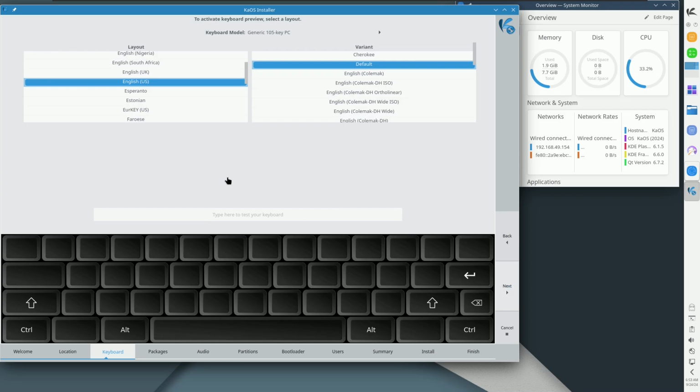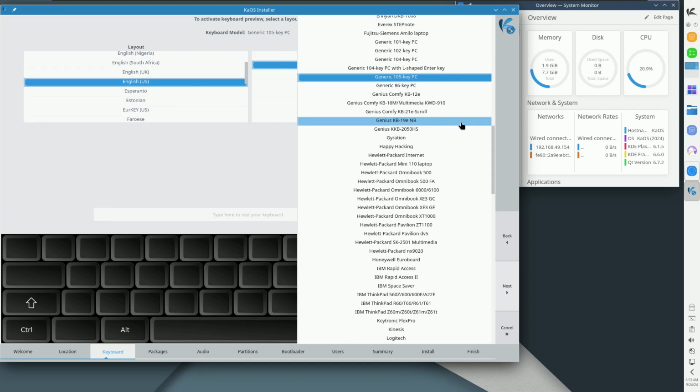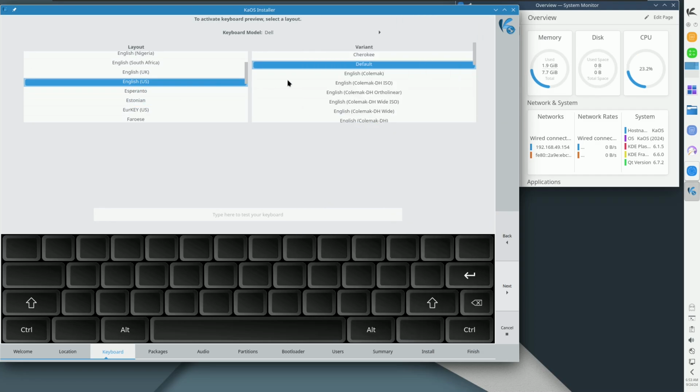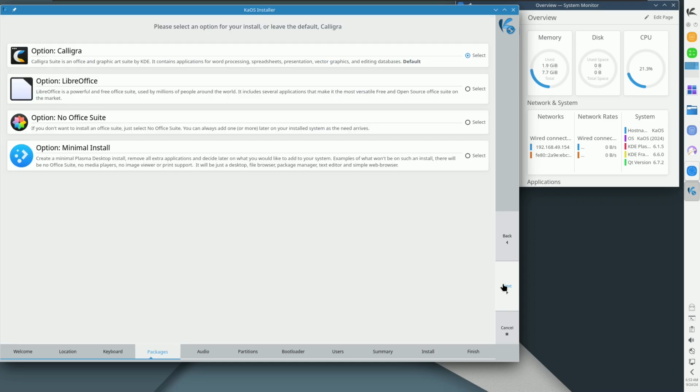Click on next. Here you can choose your keyboard model. It automatically chooses your keyboard. If anything is wrong, just set the keyboard according to your keyboard. Here is the layout for the keyboard, and here is the variant. I kept everything as default. If you want to test your keyboard, you can test it right here. After choosing everything, click next.